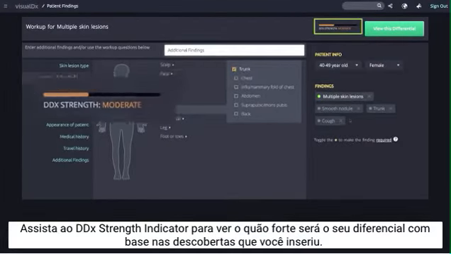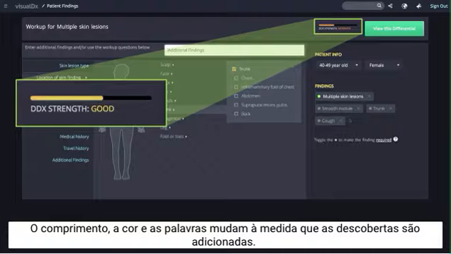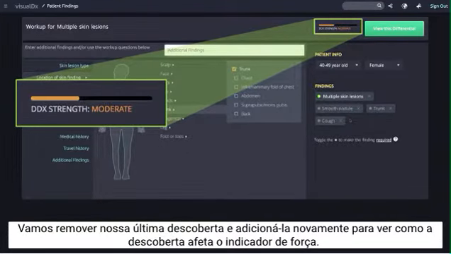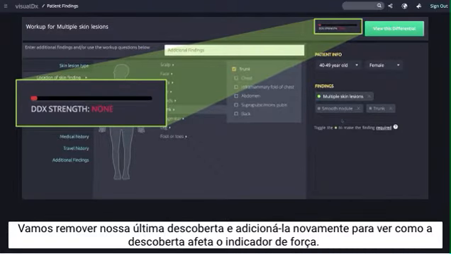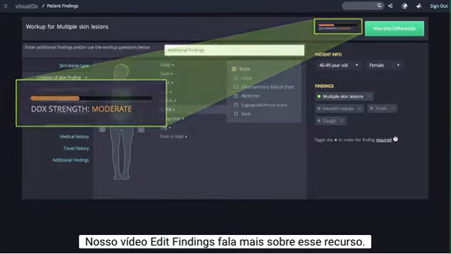Watch the DDX strength indicator to see how strong your differential will be based on the findings you have entered. The length, color, and wording change as findings are added. Let's remove our last finding and add it again to see how the finding affects the strength indicator. Our Edit Findings video talks more about this feature.